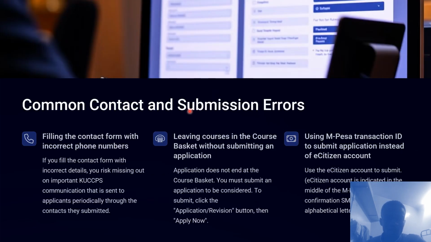We have now the common contact and submission errors. First, filling the contact form with incorrect phone numbers. If you fill the contact form with incorrect details, you risk missing out on important KUCCPS communication that is sent to applicants periodically through the contacts they submit. As you apply, there's a place where I've told you before, where you are supposed to fill in your information. At that part of the personal information, you need to fill in the correct contact details, because it's going to be very helpful to you guys.